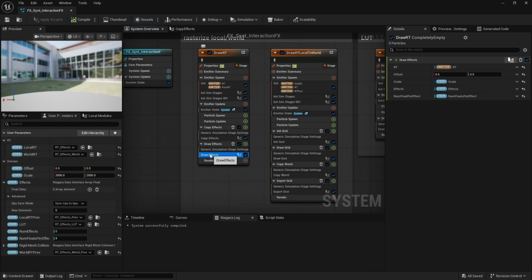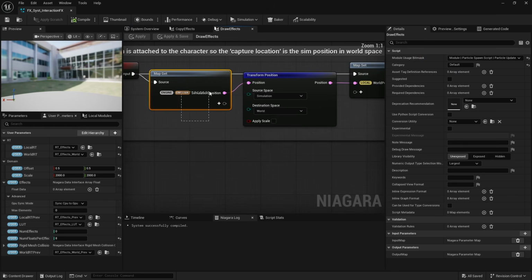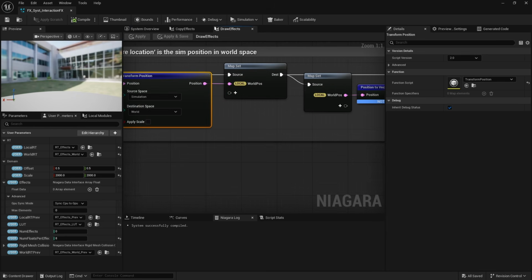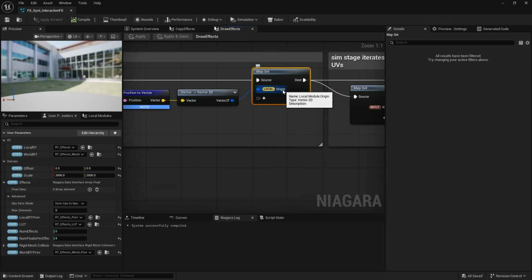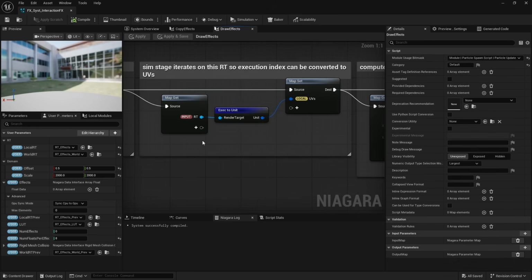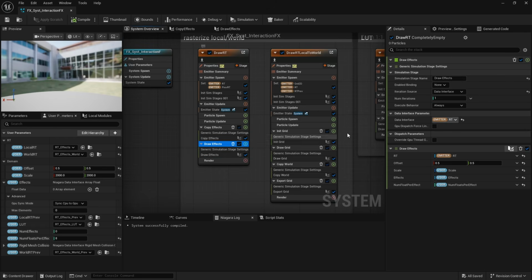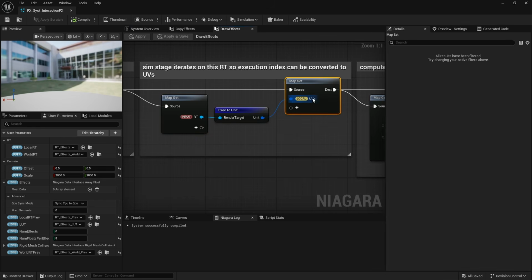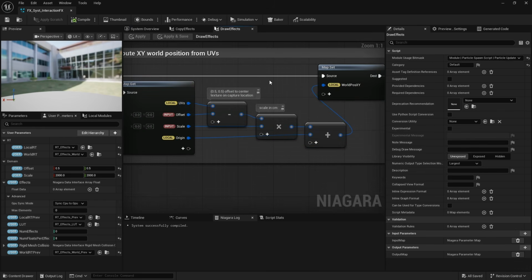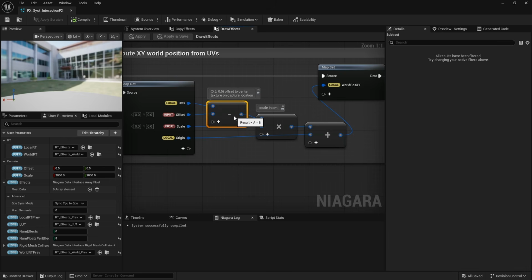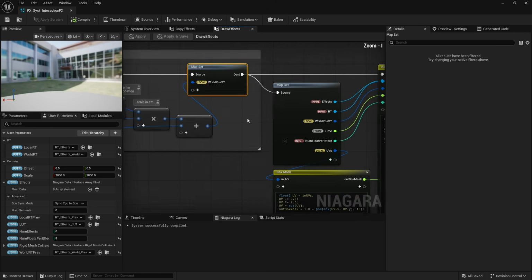Next, in the second simulation stage, I get the emitter's world position, the character's position, and extract its 2D components. Since this simulation stage iterates on the render target, the execution index can be converted to UVs. Then I convert these UVs to world space coordinates. First, the center of the texture, 0.5, has to be the origin, 0, hence the minus 0.5. Then UVs are scaled to be converted to centimeters and centered on the character's location. From there, I use essentially the same code I used in the grass shader.